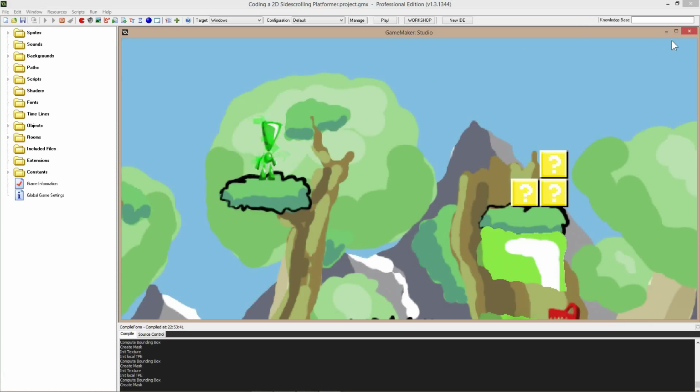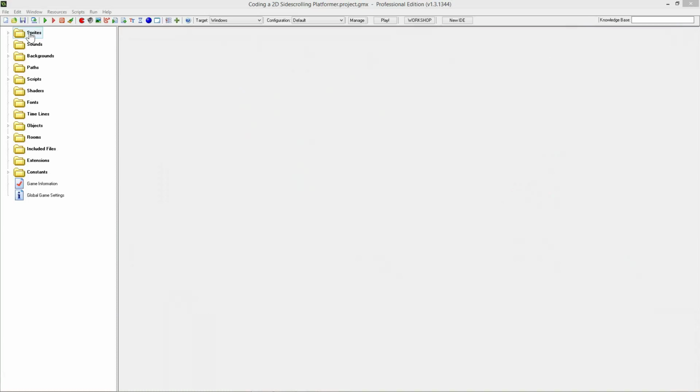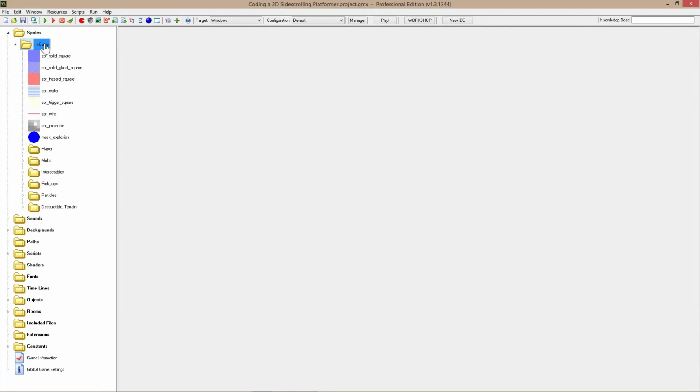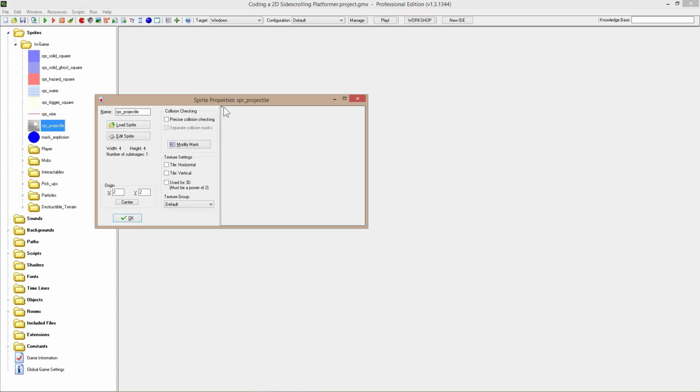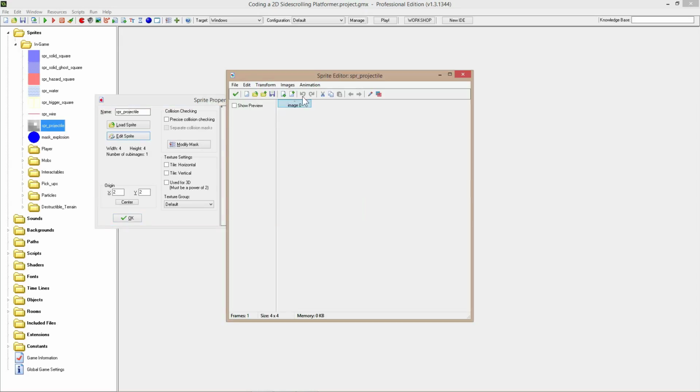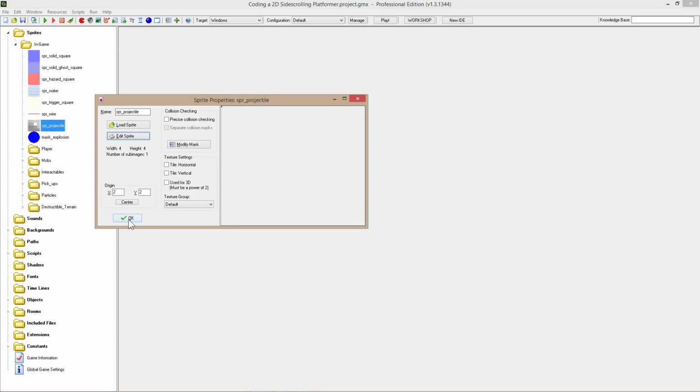If we close down this window and go to the sprites to take it from the start, as we usually do, I have added a couple of new sprites here. First and foremost, we have the new projectile sprite. You can have different kinds of projectiles, of course, but this is just a test sprite. I've made it gray so that you can use image blend to change the color of it, and that's all there's to it. It's centered and nothing more.